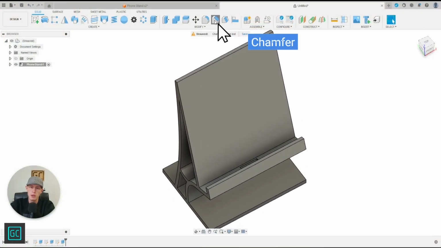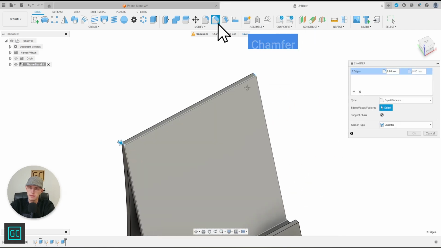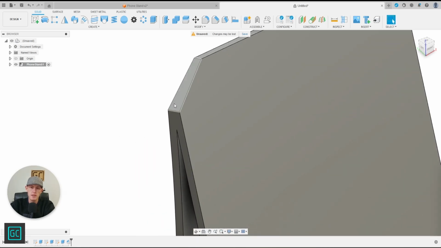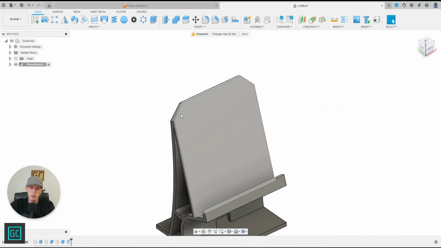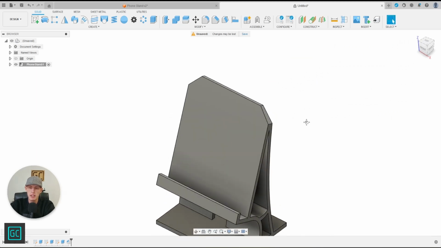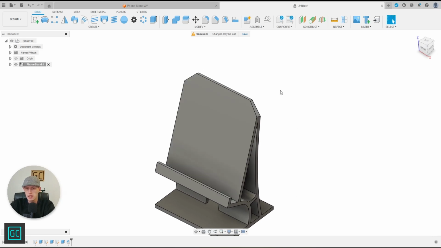Next we're going to use our chamfer function and just chamfer these corners by 10. I believe it adds a bit of character to our design, and it saves time and plastic when printing. It won't save a lot of time or a lot of plastic, but it does make a small difference. When you're printing multiple of these, it makes a much bigger difference.